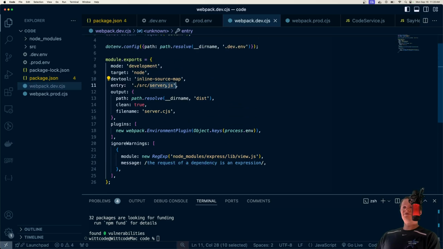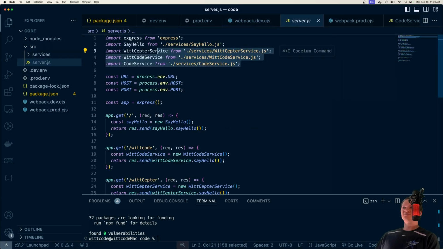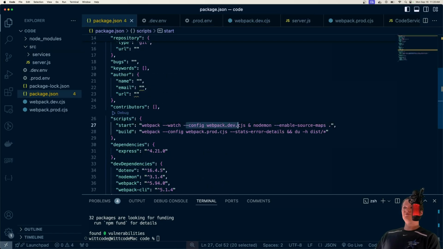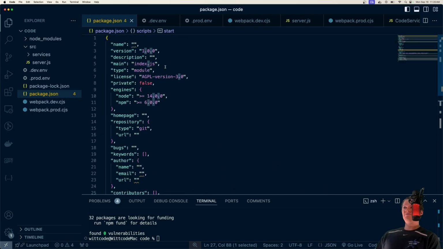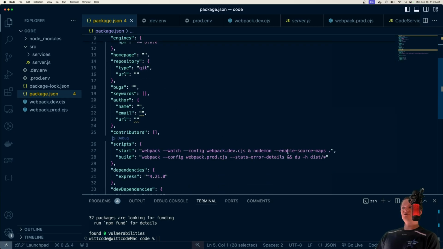If any changes happen in this, which also means the files that it's importing, so any of our services here, then Webpack will rebundle it with this configuration. And then we're going to use nodemon with enabled source maps to run the entry point, which is up here. We actually need to change this to dist and then server.cjs, because when we do this, we can use this dot right here to represent the entry point.